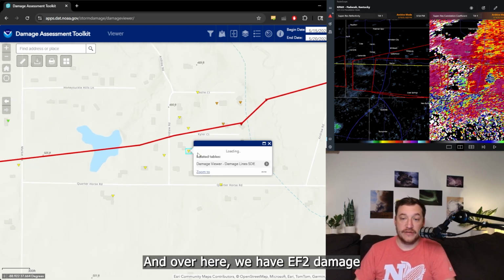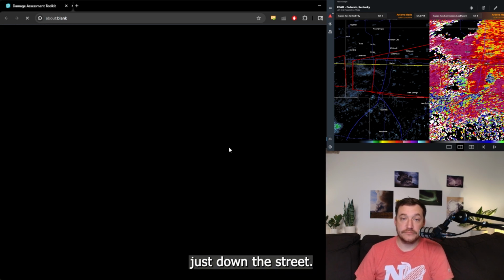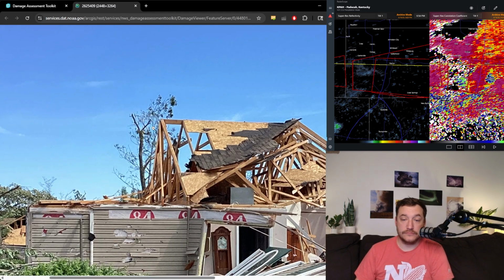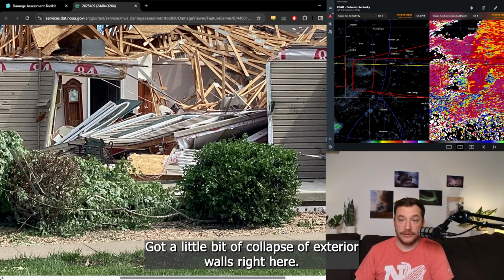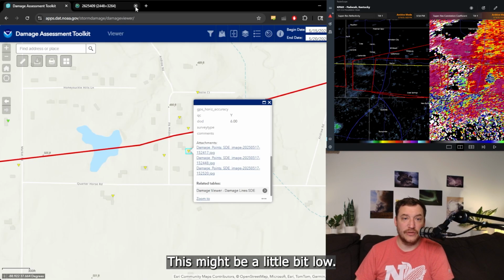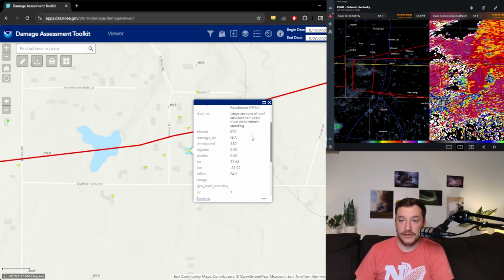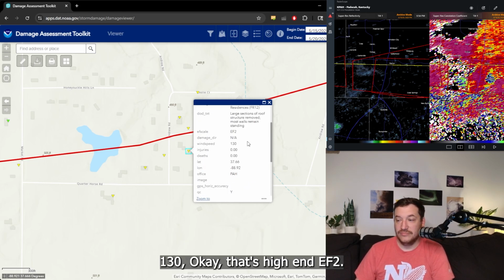Then over here we have EF2 damage just down the street. Mostly the roof is gone. We've got a little bit of collapse of exterior walls right here. This might be a little bit low. Let's see what they gave the wind speed here. 130? Okay. That's high-end EF2.